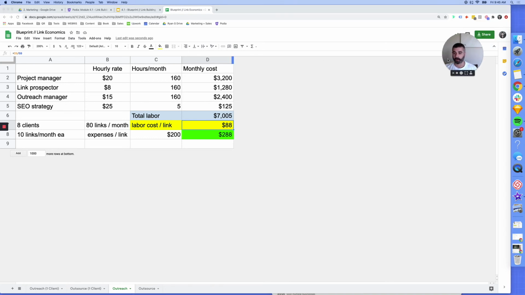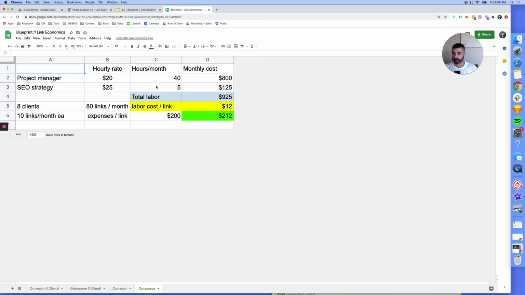And again, with more clients, they're going to be paying us more. We're just going to be a lot more profitable on this when we're working with more clients. So when we compare this to outsourcing, I bumped this up to 40 hours per month. So you can see here, this also becomes more favorable. This is all a game of scale. The more clients that we have, the better our margins are going to be.